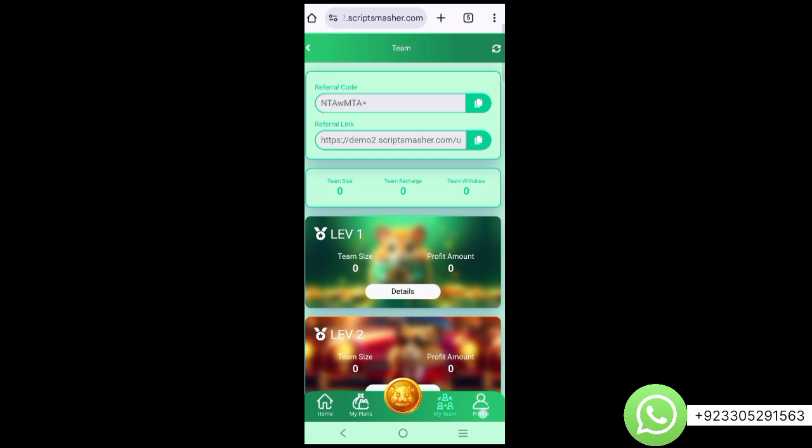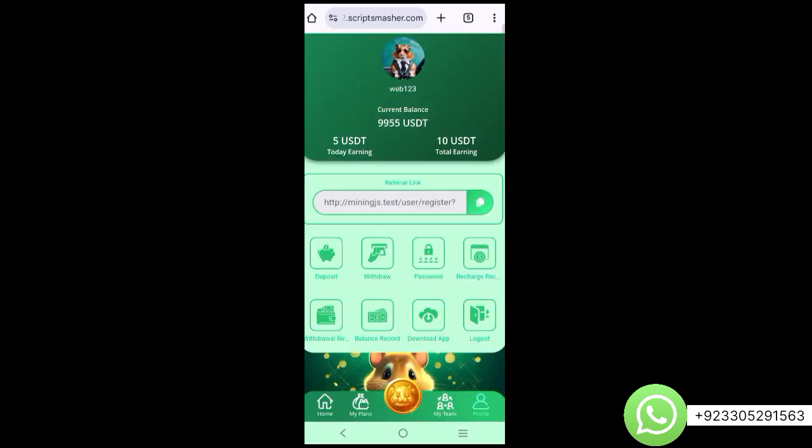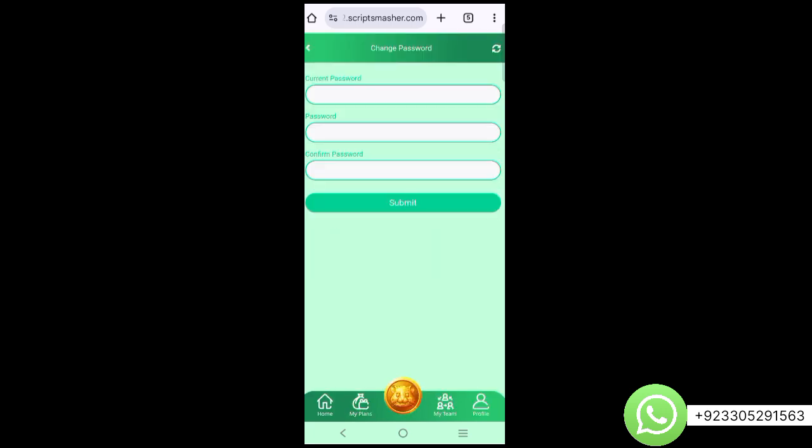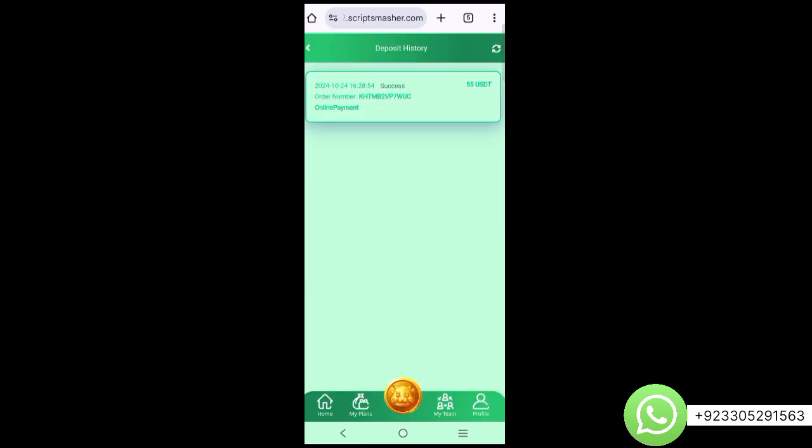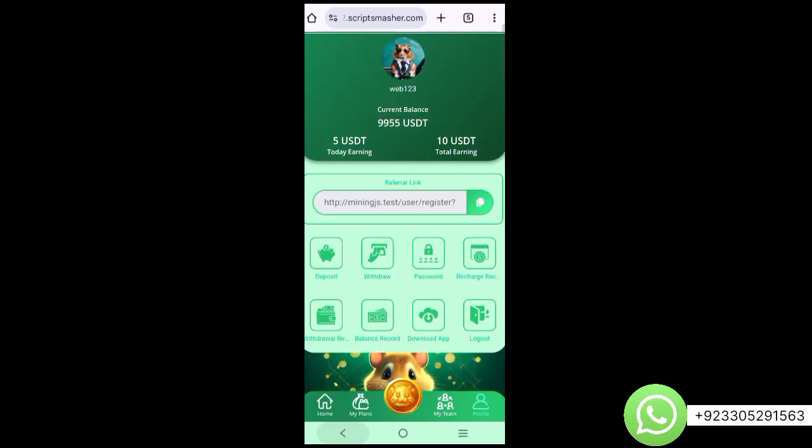Same as the case, here is the team section. Let me go to the profile. Here you can see all your account details, like your username, your balance, today's earning, total earning, and your referral link. Here is the same deposit page and withdraw page. Here you can change your password for this account, and here you can see all your recharge records. This is a deposit record. You can see all the 55 USDT deposit records.